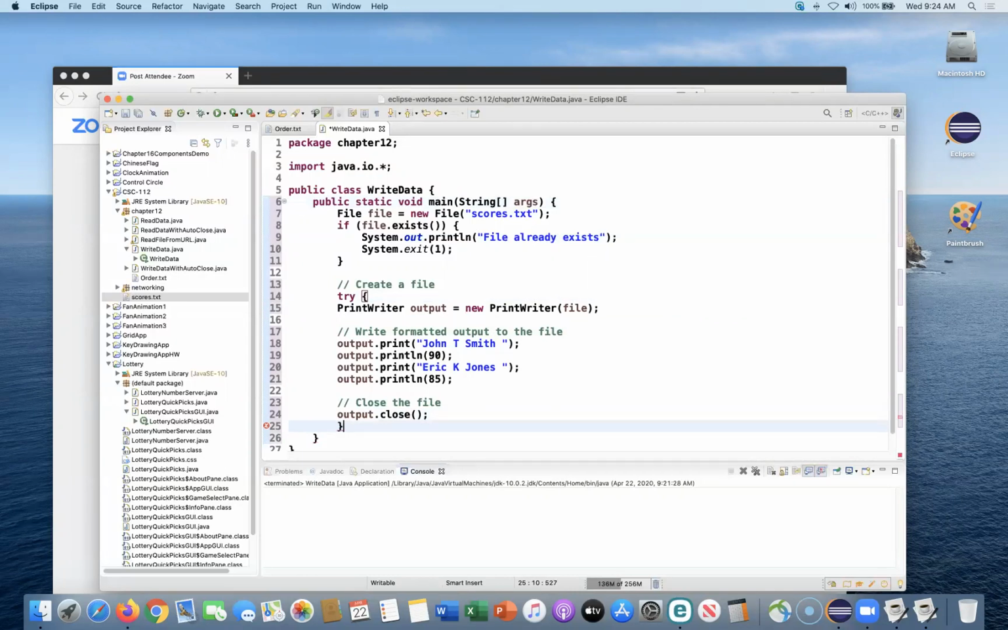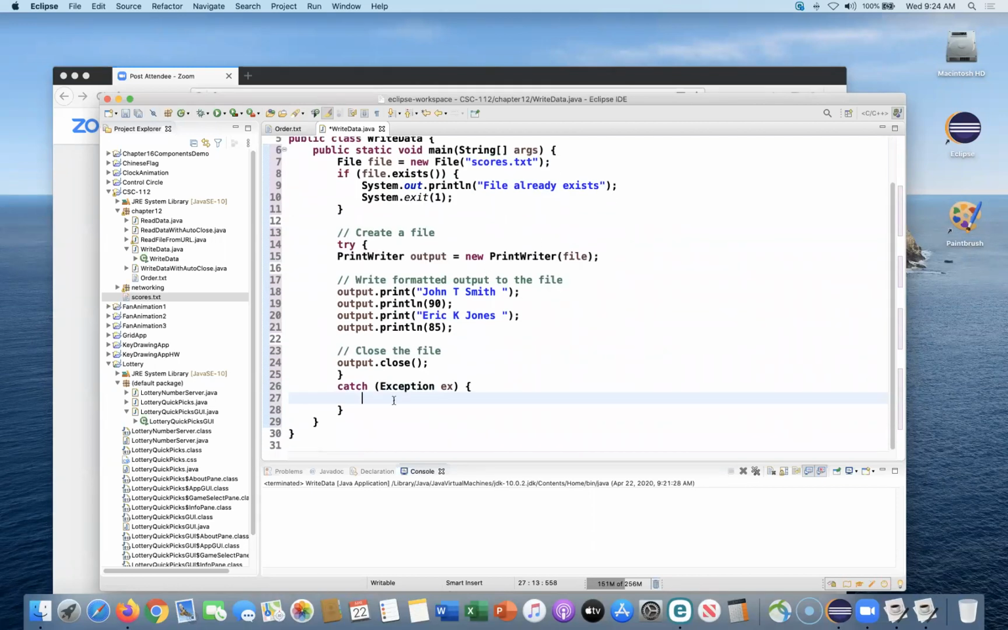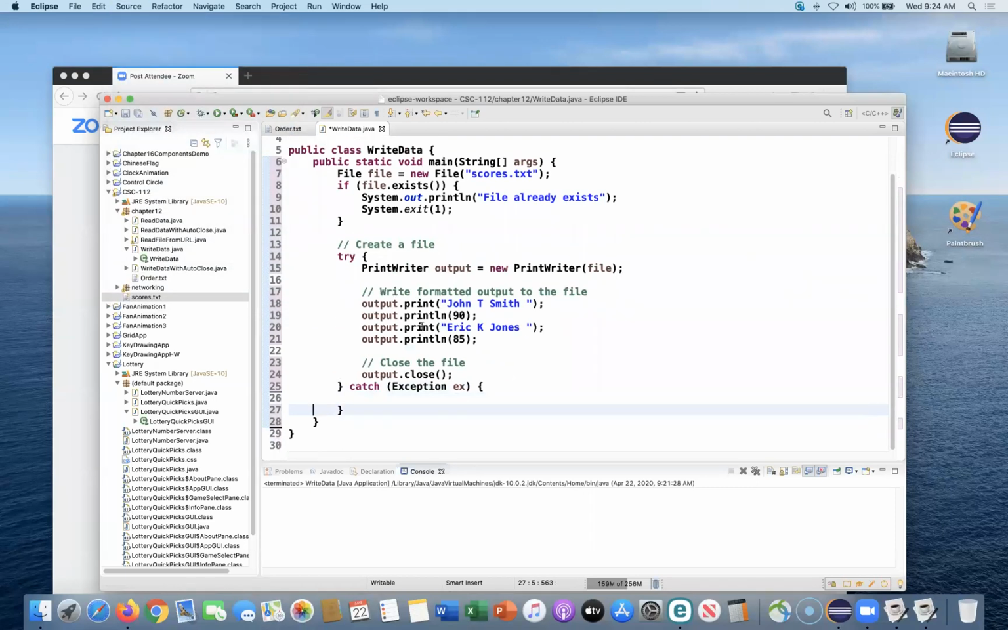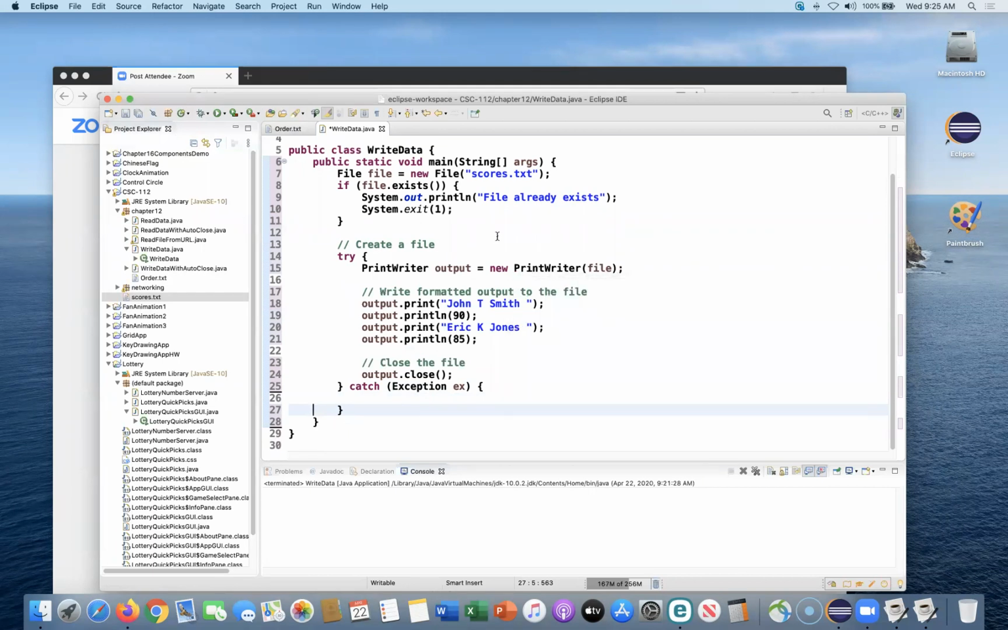Okay, and if there's ever a problem, I'm going to take that exception that can possibly get thrown, and I'm going to figure out what to do there later, but let's do a source format of this code. Let's try this code out. Print writer. No, I don't see any errors, right? It went away, because what I'm doing is I'm handling the exception.